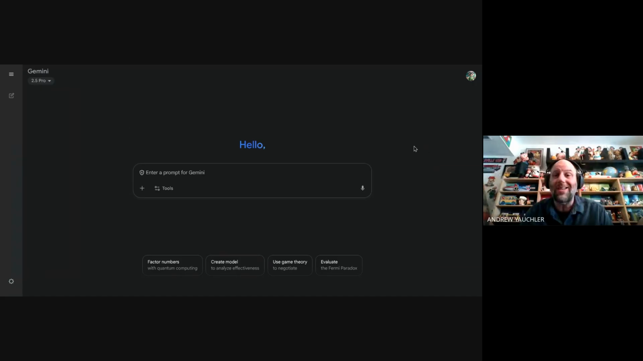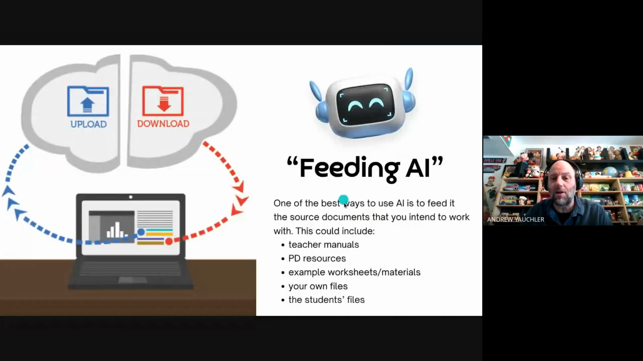It, again, works a lot like other chatbots, but the idea that we're looking at here is taking things that you intend to work with outside of just your standards and bringing them into AI in a transformative way. So teacher manuals, PD resources, example worksheets, your own files, student files, redacted of names. That's a big thing. As we feed AI, regardless of which platform it is and how private our agreement is with them, I always say, let's redact the students' names. Take the text, not the name of the student.